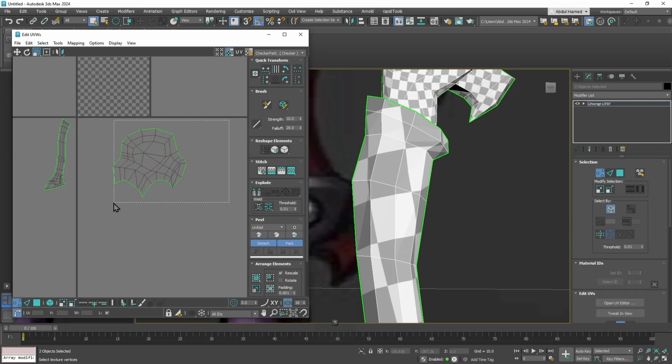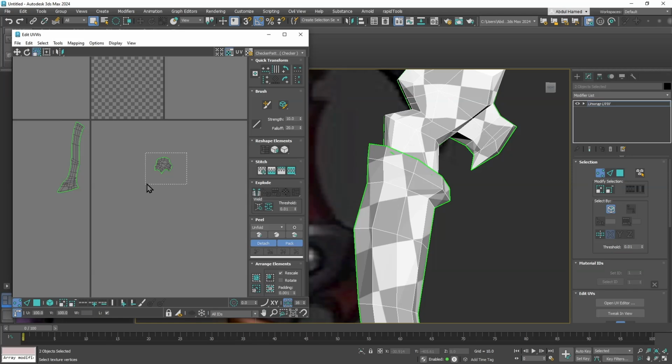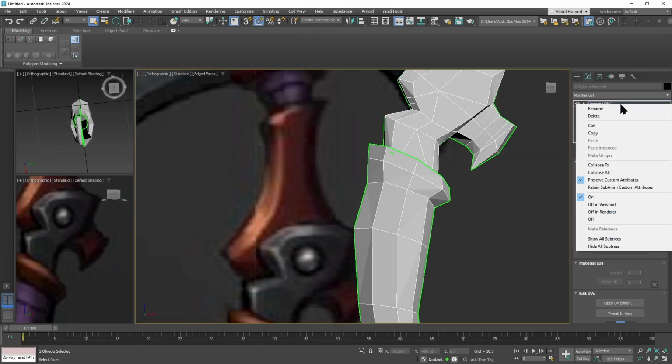So if you select this and maybe we make it smaller, maybe we can match the checker sizes, and this looks good. So maybe we can put it somewhere else close to it. Right click, then collapse all.